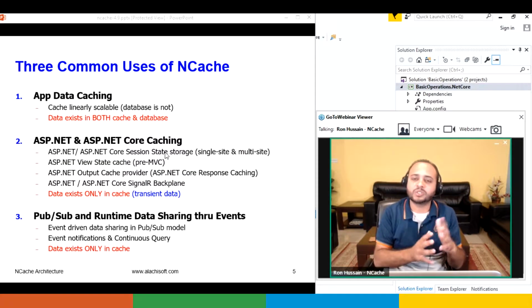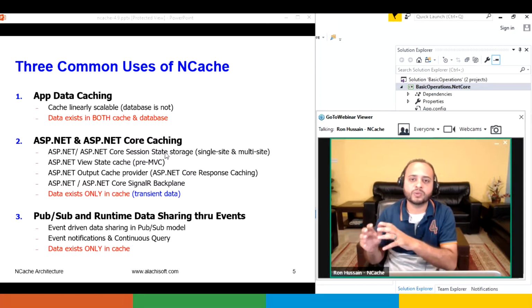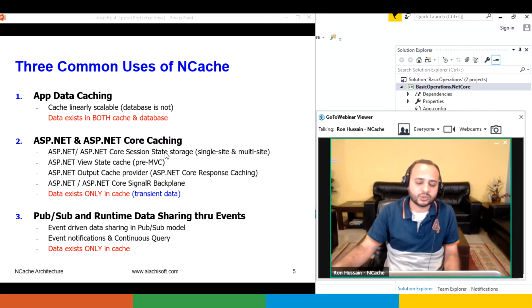So let's talk about some common use cases, and then we'll dive right into the architectural side of things: how the NCache cache cluster is formulated, what the main features around it are, how it is architected, and how you can utilize it in your applications for object and session caching use cases.